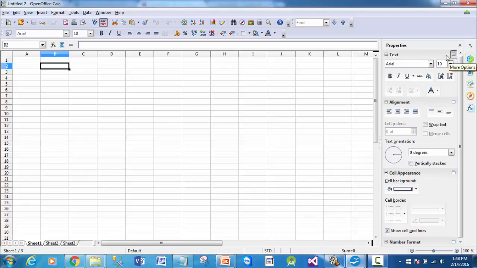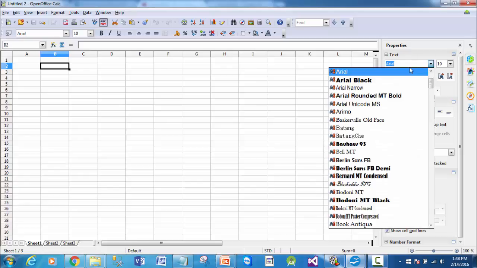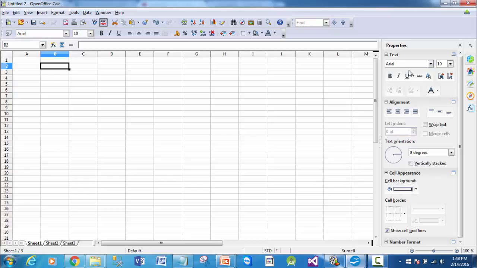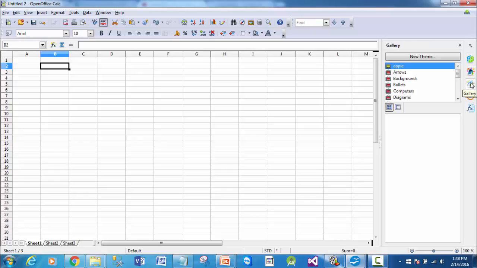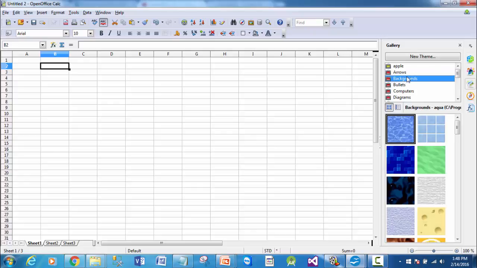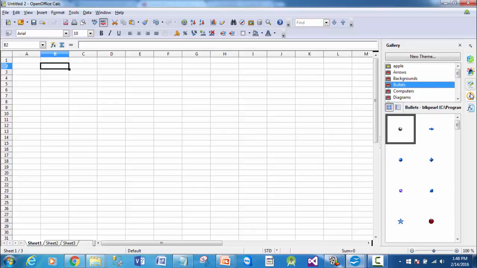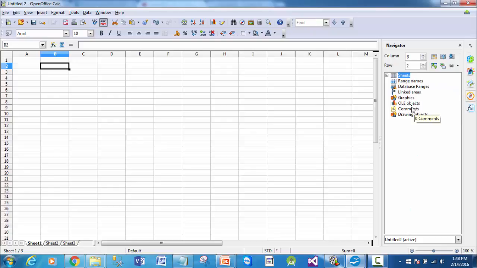And we have some properties here, like we can change the text, or we can change the size or the font. We can make it bold, italic, and underline. We have the alignments, we have the cell appearance, etc. We can also add the headings like the styles and the formatting. We can also have the gallery. We can include the background images or the bullets in the sheet. We can include the comments, graphics, linked areas, database ranges, and range names, etc.